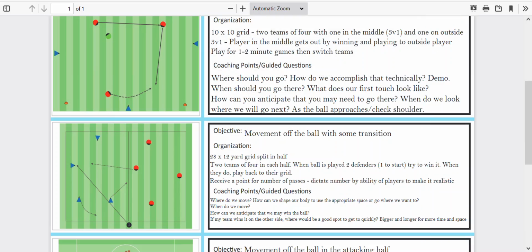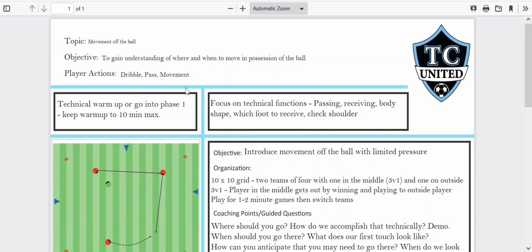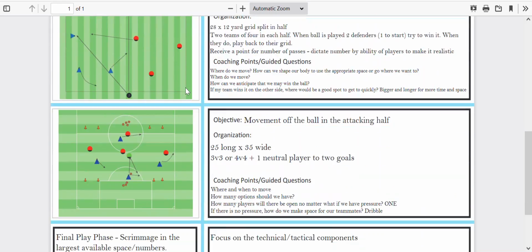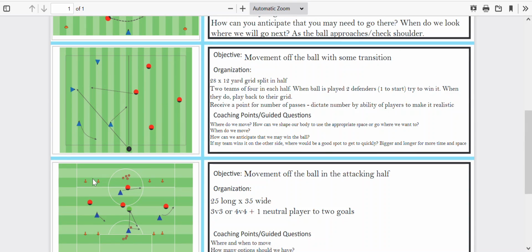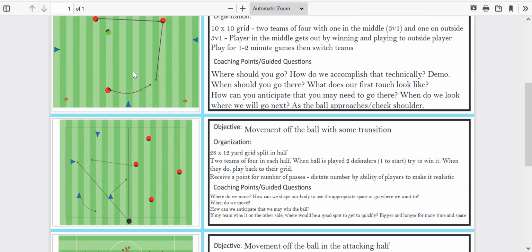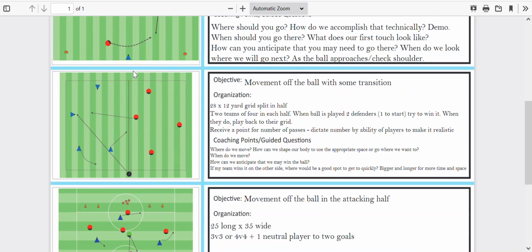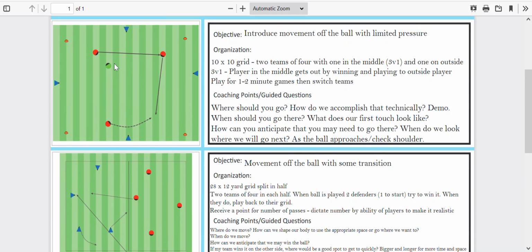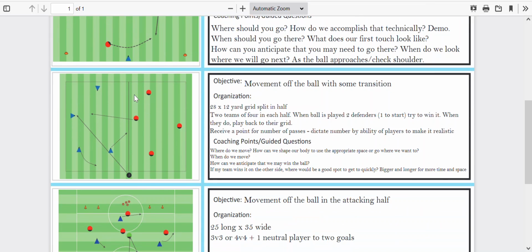All right. Second day, we have just movement off the ball. And there's really not a lot of context to this, although we can put context. If we want to put context in this, this is just space. So you're going to maybe put it in the middle of your field, okay?